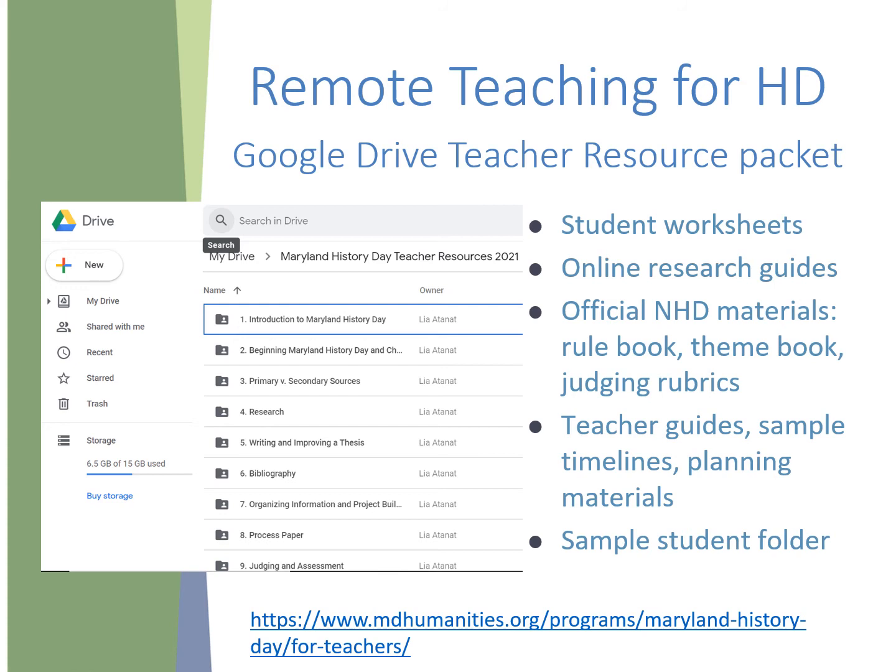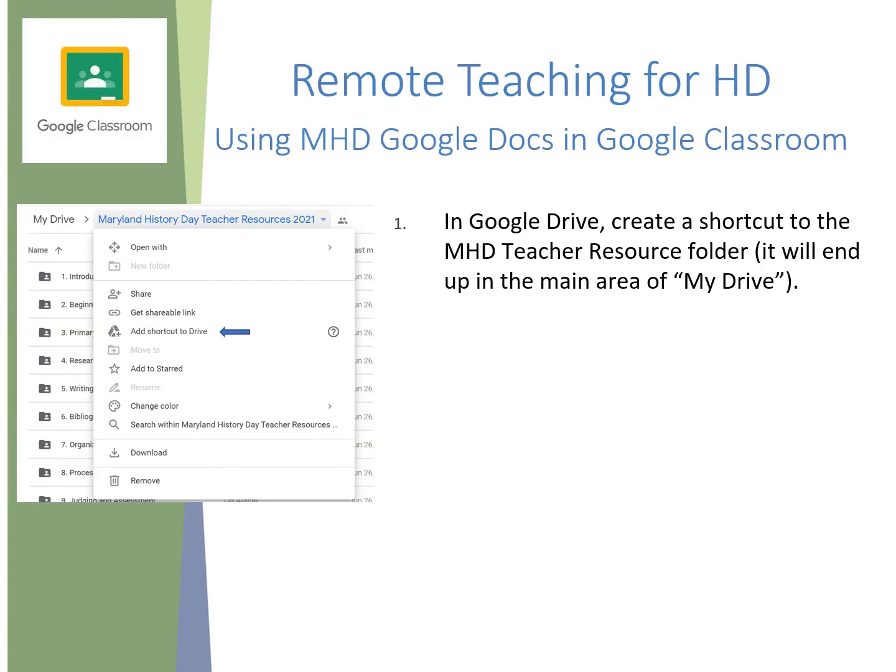But since you are all using online learning management systems this year, I'm going to give you some instructions for using our student worksheets on Google Classroom and on Canvas. And I've got some screenshots so you can follow along. So I'll start with Google Classroom.